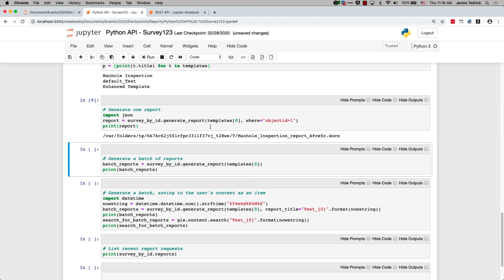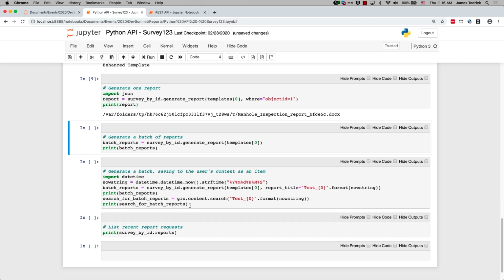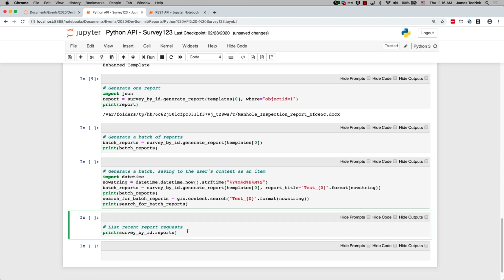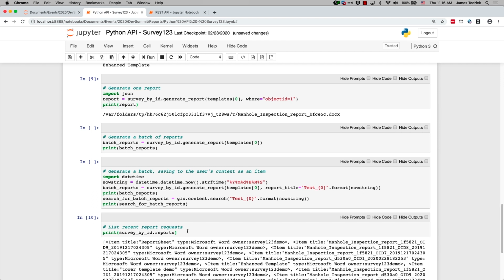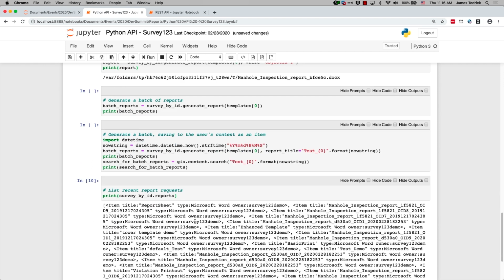Here, I generate a report for one record only. We can also create batch reports that use multiple features. Since that'll take a little bit more time, we'll skip that as part of this demo. I can also see my recent report requests. And access information about any of them.